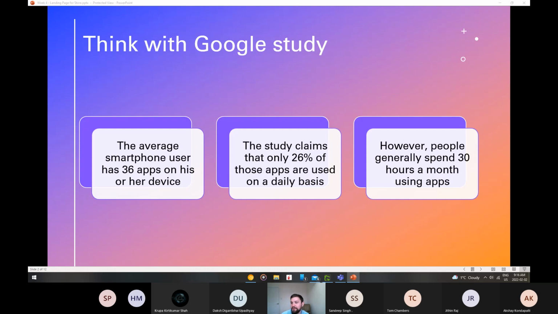So throw your number in the chat or just shout it out. I'm curious to see what our average screen time is in our class. Our list of apps was a lot higher than the average. I want to see if our time spent is also a lot higher than the average.